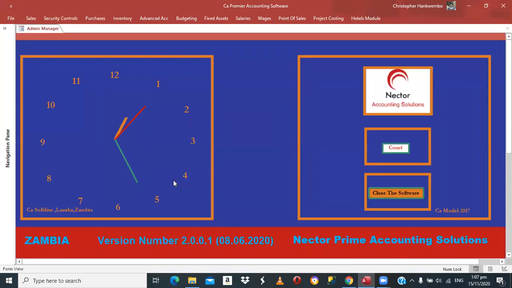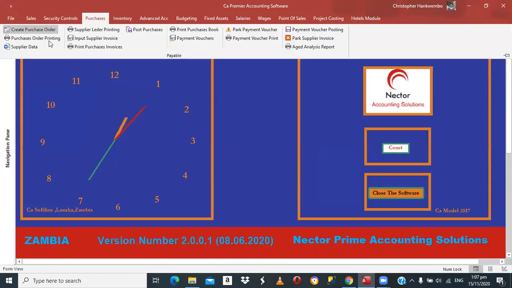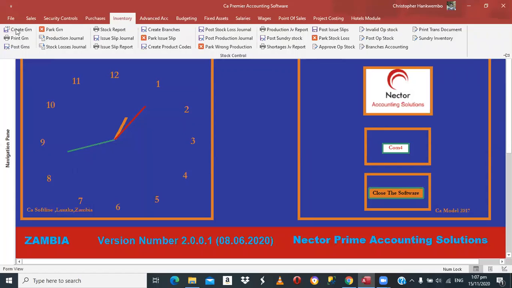For payroll, we are done. The journal, we are done. So purchases, if you are dealing with the purchases, you start by creating the purchase order here. Then after receiving the goods, you go to the inventory, you create the GRN here, then match the GRN with your purchase order there. After matching the purchase order with the GRN, you can now match the GRN with the purchase invoice. Then you post, and that's it.